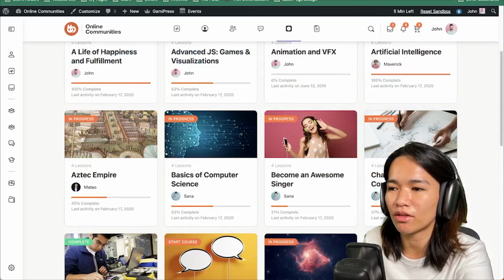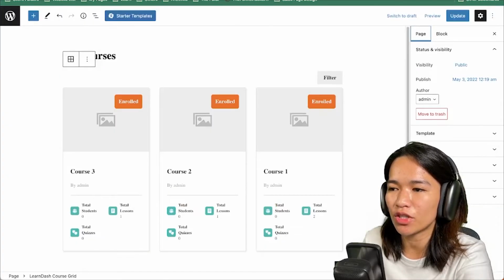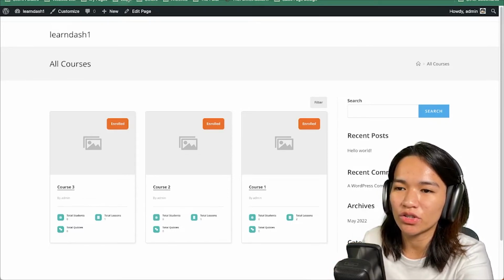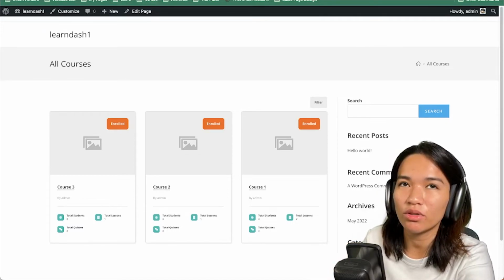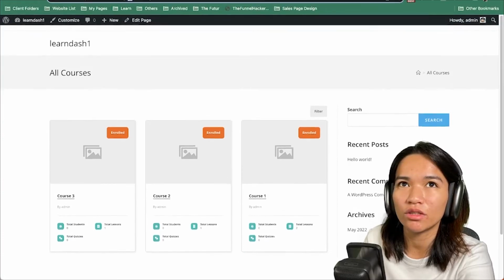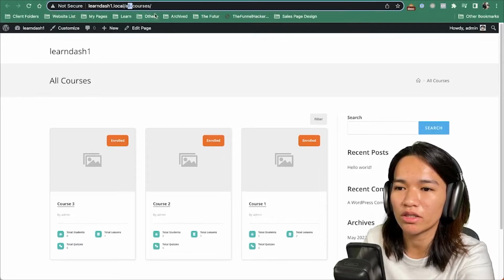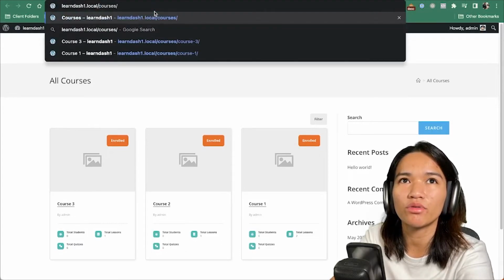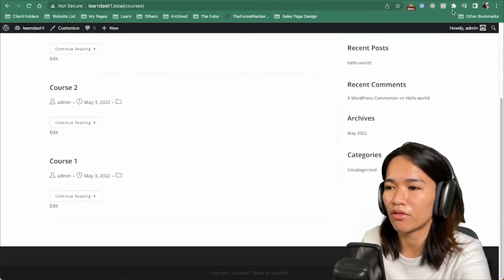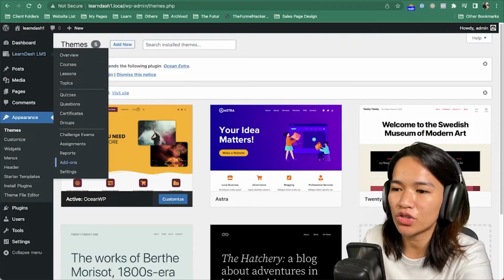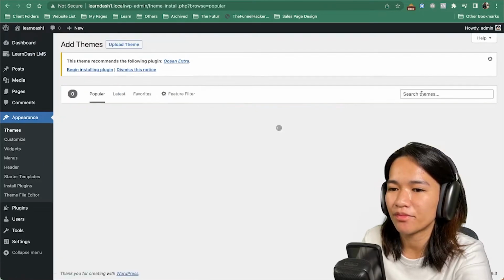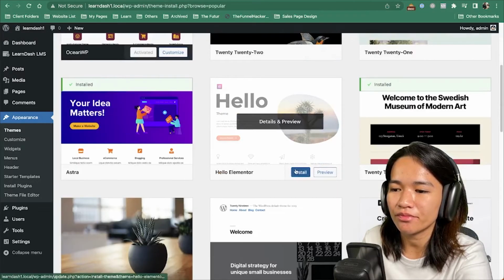So that's one of the advantages. But if you're using a different theme, you need to design your archive page for your LearnDash so that, like, this one is all courses. I'm not sure if you could see my screen. Let me just shrink it down. This is all courses, but for example, if I go to just the courses, it's using the default archive of your theme. Now let's just change and try to use lastly the Hello theme.